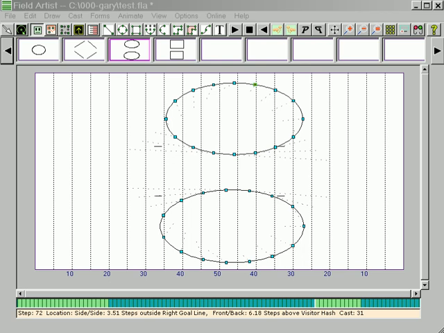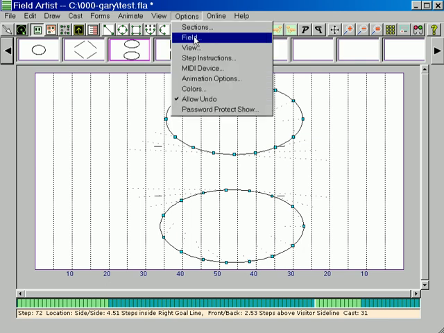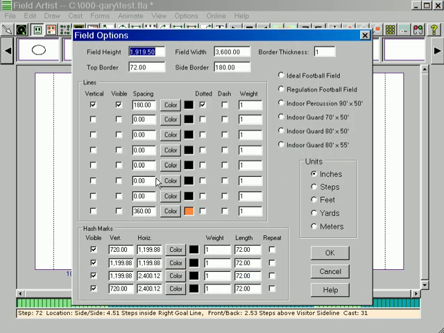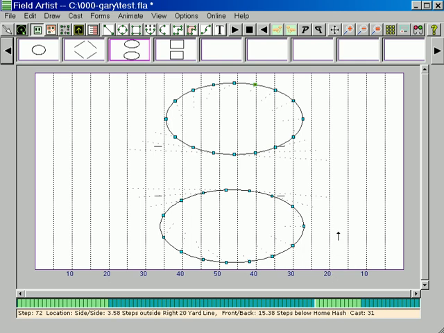I want to talk a little bit about step instructions because you might be wanting to generate printed step instructions for your cast. Previously we talked about the options for your field, where you have the ability to define your lines and your field dimensions, and we talked about these presets. You see these radio buttons over here that let you choose certain standard sizes, and this works hand in hand with the field steps, the step instructions, and I'll show you a little bit about how that works.